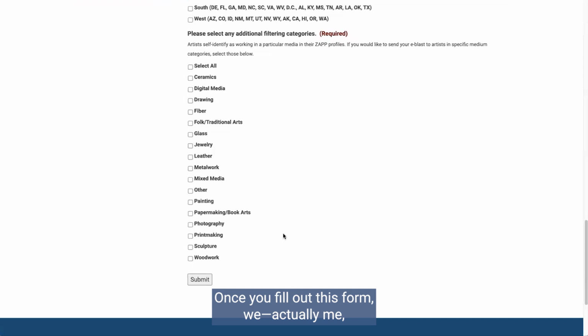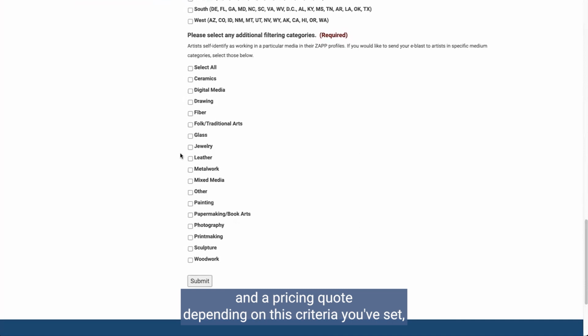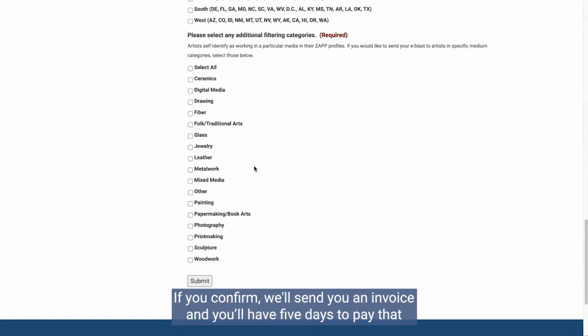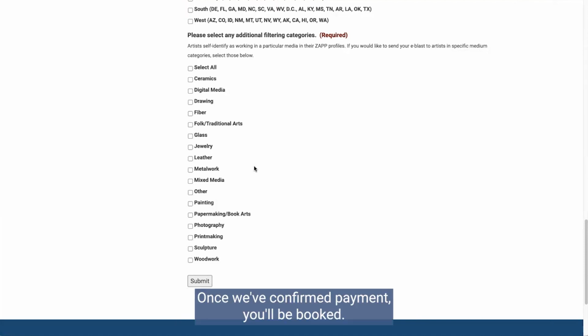Once you fill out this form, I, because I handle this process, will respond with the date your eBlast will be sent and a pricing quote depending on the criteria you've set. Then you'll confirm whether or not you want to move forward. If you confirm, we'll send you an invoice, and you have 5 days to pay that to secure that send date before it gets released to other parties. Once we've confirmed payment, you'll be booked and set.